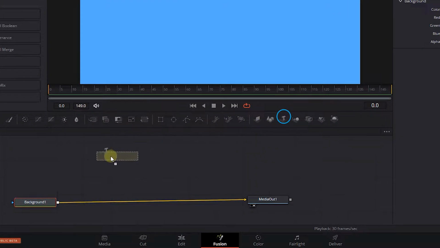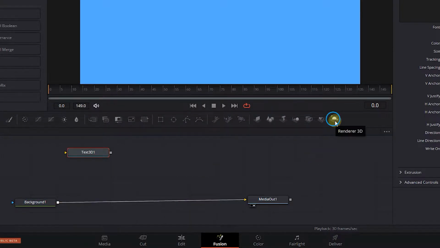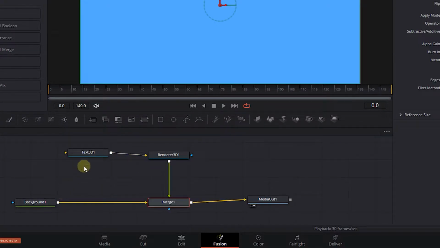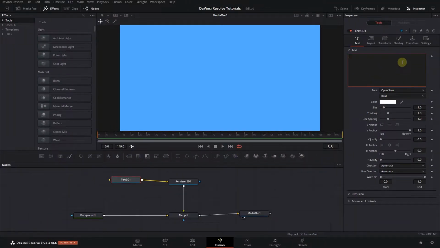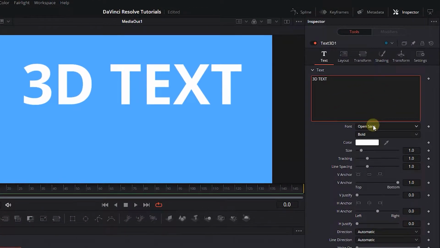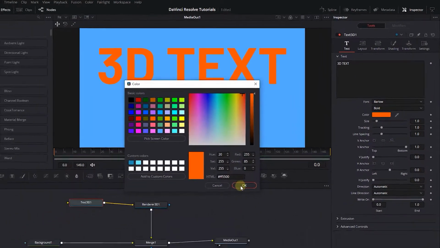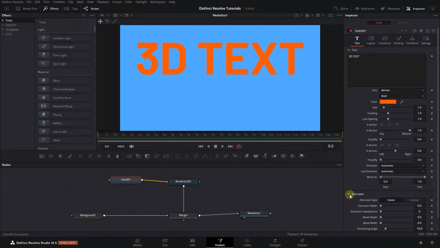Drag a Text 3D and a Renderer 3D to the composition. Attach the text to the renderer and attach the renderer to the output of the background node to merge it. Select the text node, type something, and change its style to your liking. Change the text color to something else for now. Expand extrusion options and increase extrusion depth.